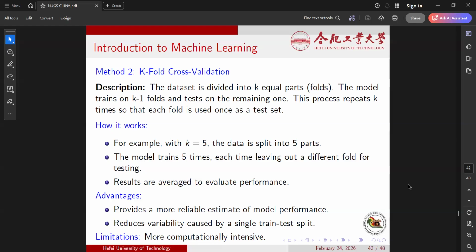Limitation: it is more computationally intensive. As you can see, you train just one model on 4 different data sets, so it takes a lot of time. It will take much time, but it gives you a good result. All right, so that is all about k-fold cross-validation. Thank you. I would like to move to the next phase.